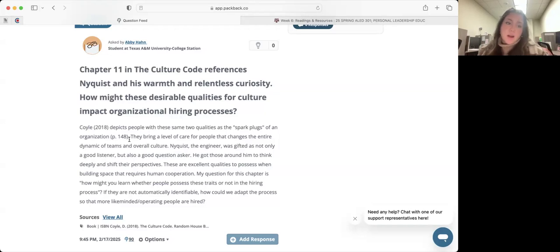My question for this chapter is, how might you learn whether people possess these traits or not in the hiring process? If they're not automatically identifiable, how could we adapt the process so that more like-minded slash operating people are hired? So ultimately, this paragraph right here provides me and the other TAs more background and context for what y'all are referring to whenever you ask these questions. It also just reiterates the information that you've just learned.